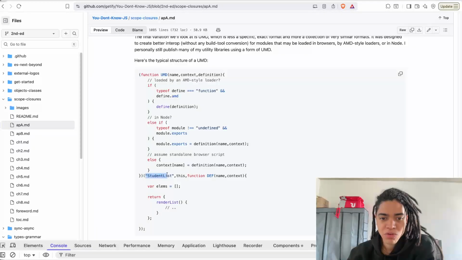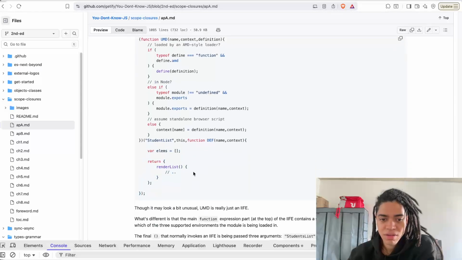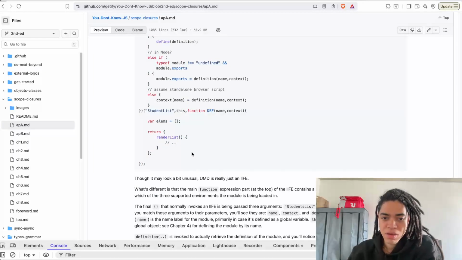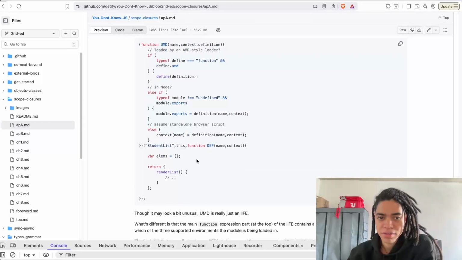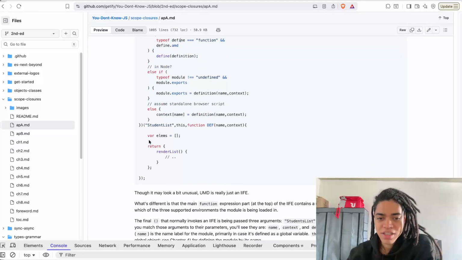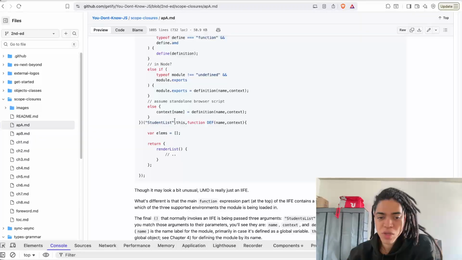As a parameter, you're going to receive the student list, which is the name. You're going to receive the context, and then you're going to receive this function here, which is the definition. Though it might look a bit unusual, UMD is really just an immediately invoked function expression. It's making some checks before it accepts this.